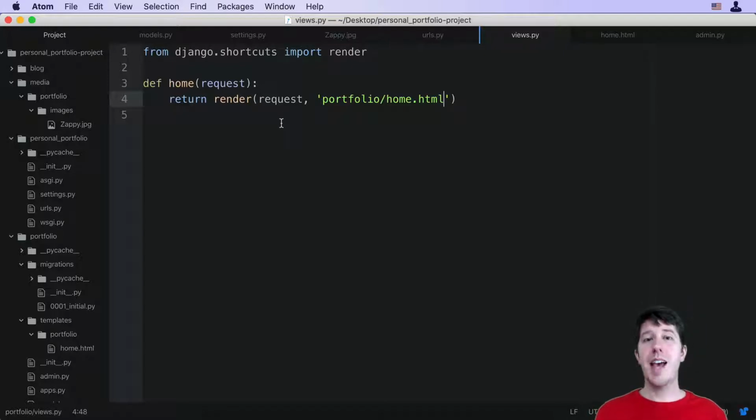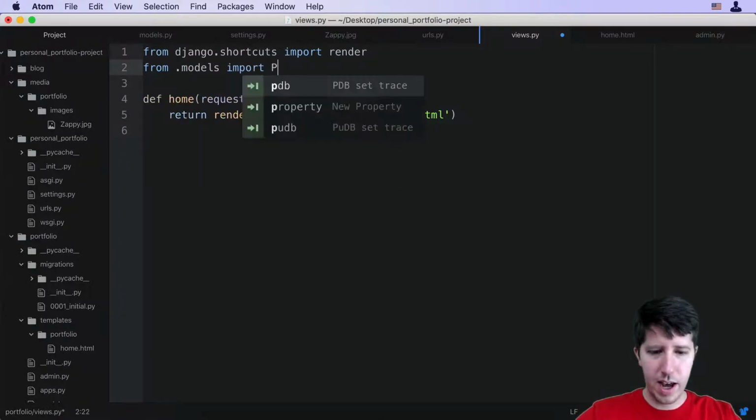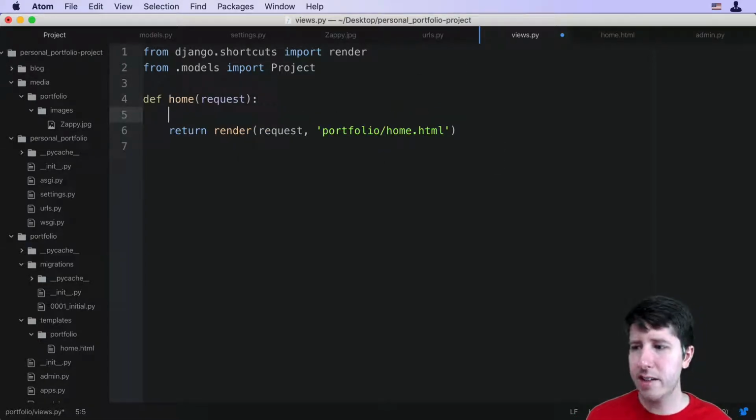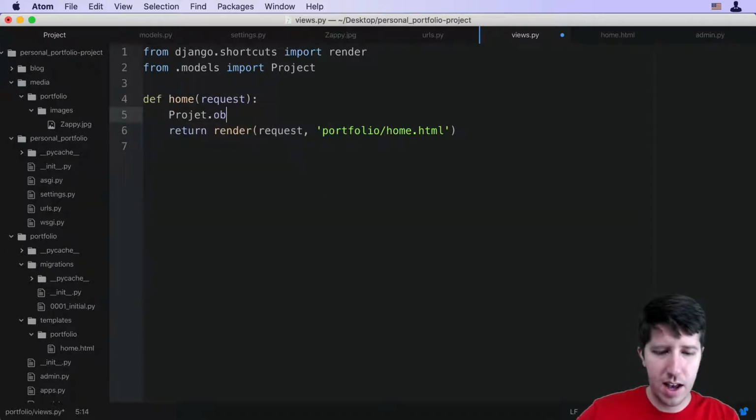Okay, so the question is, how do we get these things out of the database? And this is where Django really shines. What we've got to do here is first import the model for the project. So we're going to say from .models, we want to import capital Project. Once we have that in place, it's our job to grab these things out of the database, and Django makes this so simple. All we have to do is say capital Project, which is the name of our class, and then just do .objects like this, and that's it.